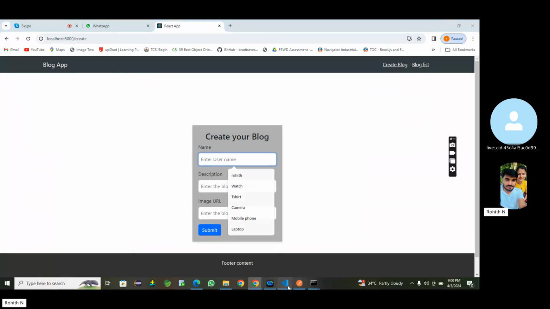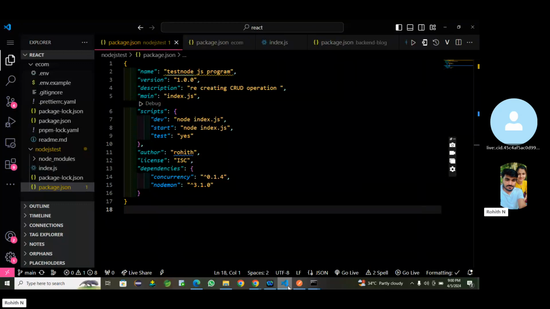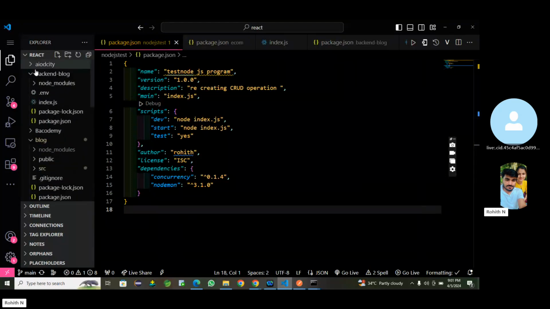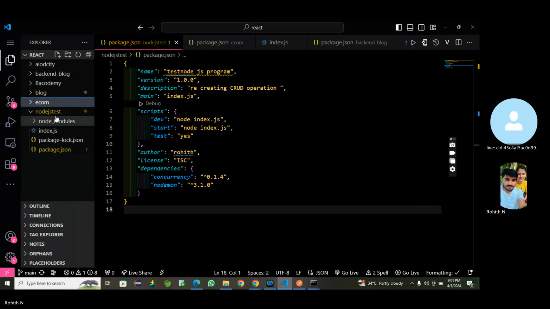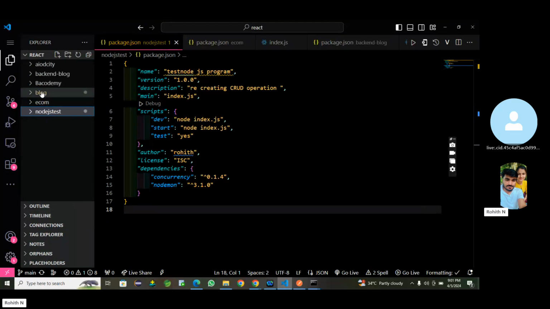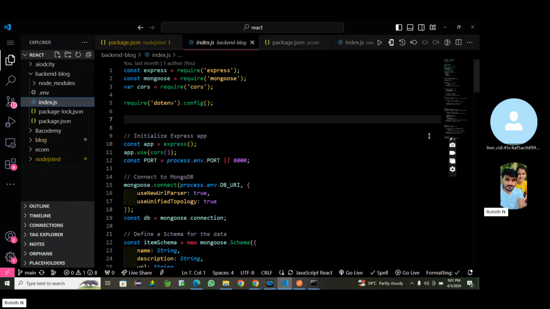First I'm showing you how you start with a React JS, I mean Node.js project. I'm showing from the backend and coming to the front end. So I'm showing the blog. I will hide this node test, which is not required now. So the backend blog.